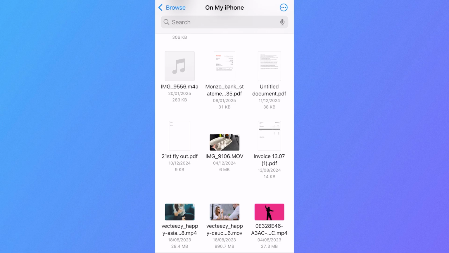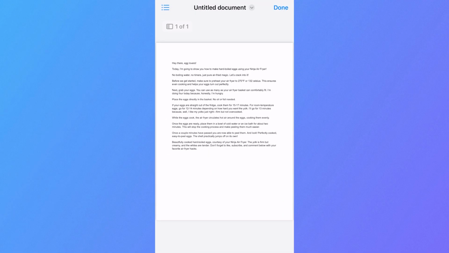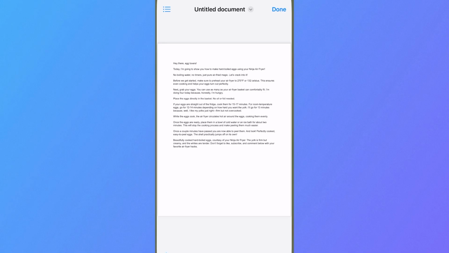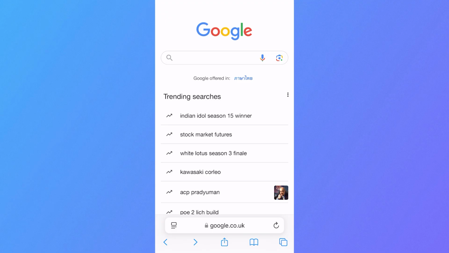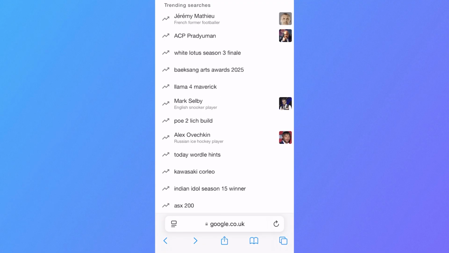In this video, I'm going to show you how to translate PDF files into different languages on your iPhone. So you can see over here that I have this PDF document, and if you want to translate your PDF document into a different language, then what you'll first need to do is just open up an internet browser. Now I'm going to be using Safari, but you can use any internet browser.